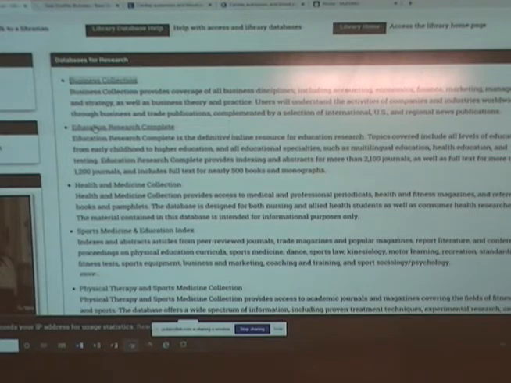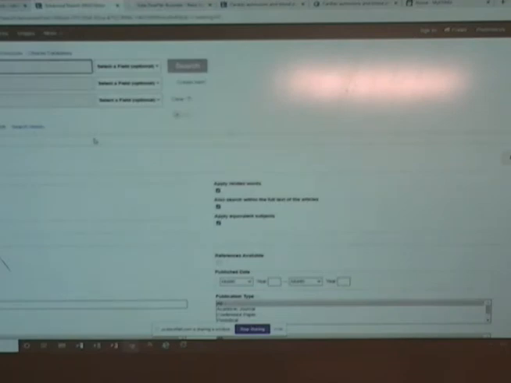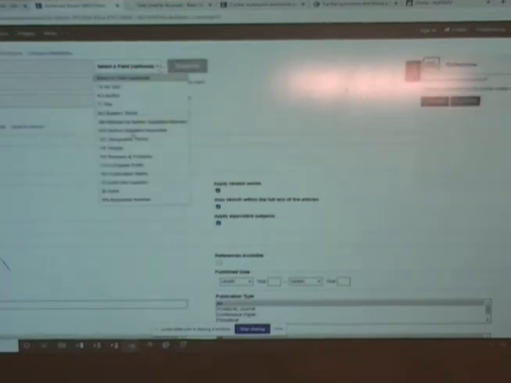I'm going to click on Education Research Complete, which comes from a different company called EBSCO, and so this is what the search page looks like. But it has the same features. You have different search fields where you can type keywords, subject terms, author or title. Check the drop-down menus for the different options that you have.